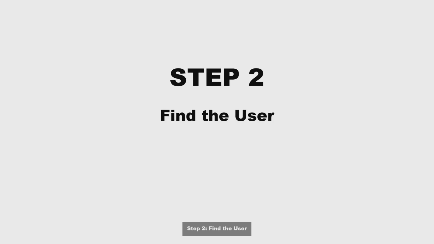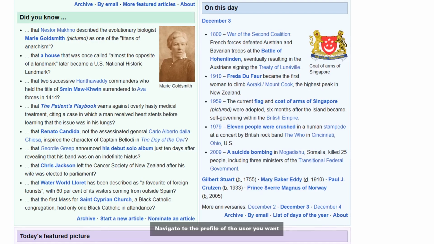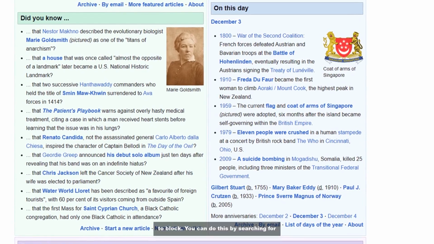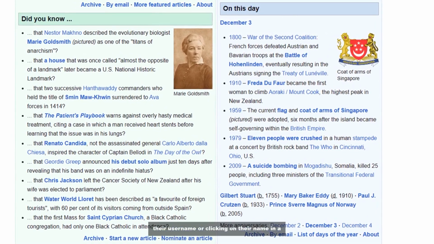Step 2. Find the user. Navigate to the profile of the user you want to block. You can do this by searching for their username or clicking on their name in a comment or post.